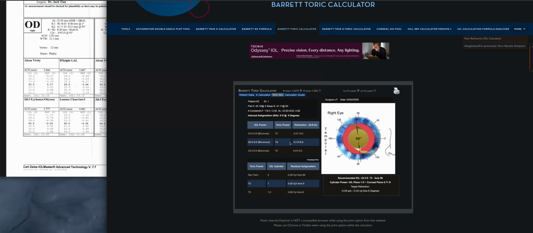So this is the closest to 0, and of course it's highlighting in blue to make it much easier for us to select. So that's the one you want to go for first minus. First minus means this is the first plus and this is the first minus. Odyssey, always the first minus. So that's the lens we want, 23.5 Odyssey.